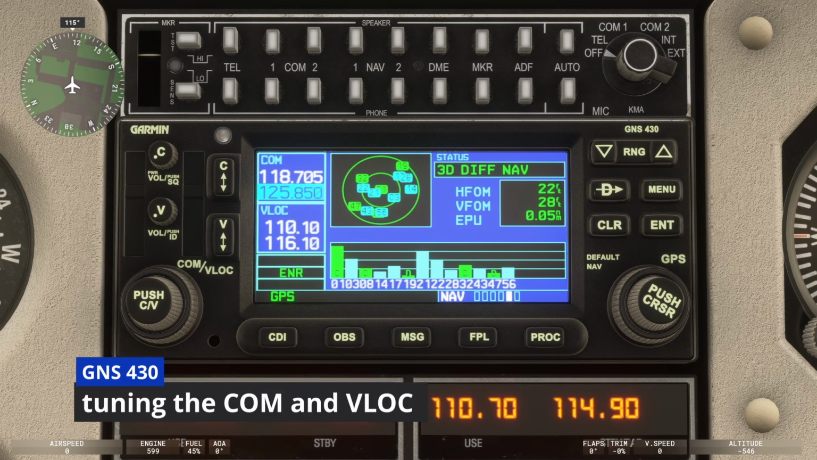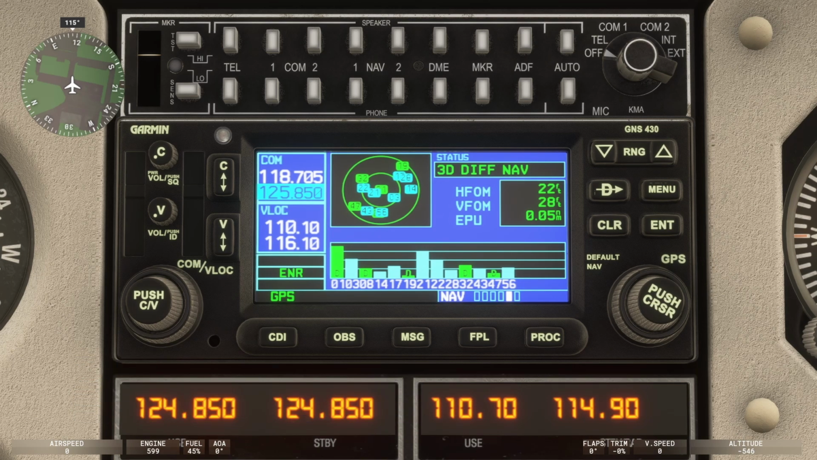But what can we do next? We might want to change, for example, the radio frequencies. That's something you can do also, but that's on the left side. The left side contains the COM part, which is the communication part, and the VLOC part, which is the navigation part. We will discuss the VLOC part a little bit later on.